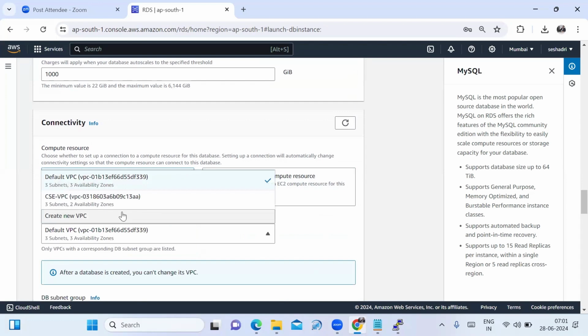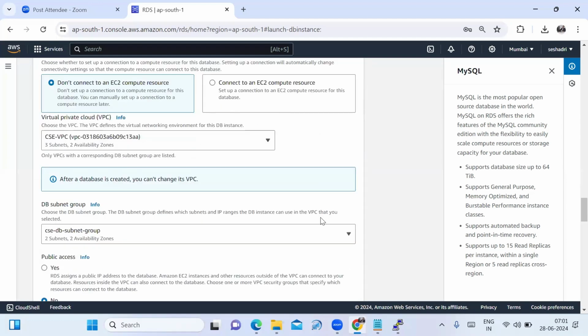Your created VPC, we have to select it. My created VPC is CSC VPC, I am selecting. Fine, you have to scroll down. Now we have to select the database subnet. The database subnet is nothing but the CSC database subnet. You have to select this one.